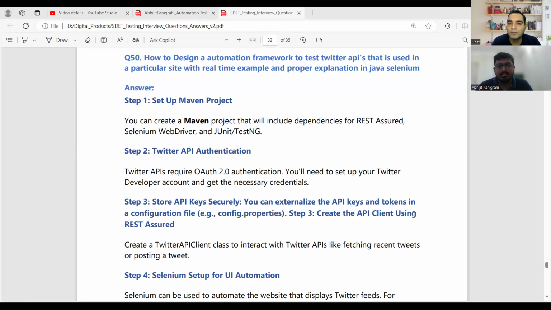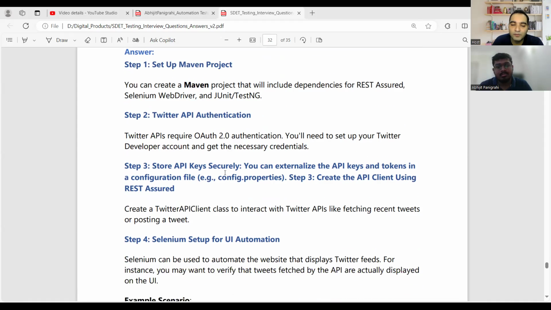Now you have to come up with it in an ordered manner. You have to present your answer in such a manner that the interviewer is able to get 100% of the answer to this particular question, right? So first of all, you'll set up the Maven project, and you'll include dependencies for Rest Assured. Then the Twitter API authentication. So again, OAuth 2.0, which you are mentioning, that is correct. You'll get those particular details from the developers, and you'll try to automate the authentication.